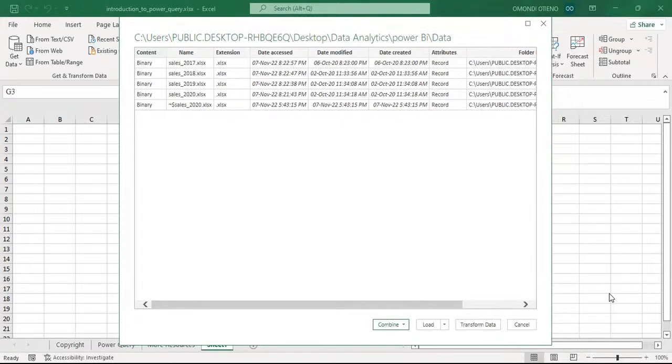Okay, that's good. So the next step is to combine. We want to combine that information. If you check there at the point of combine, we have these options. We can combine and transform data, of which transformation is editing. We can combine and load. Once you combine them, you automatically load it. And then we have the last one, combine and load, to either publish it or get the final output.